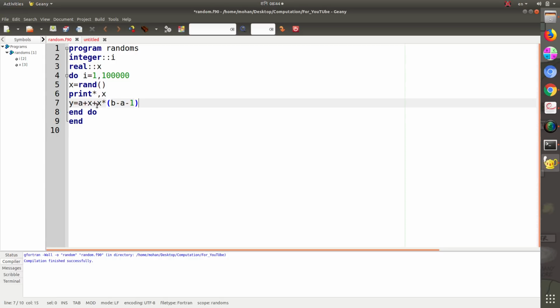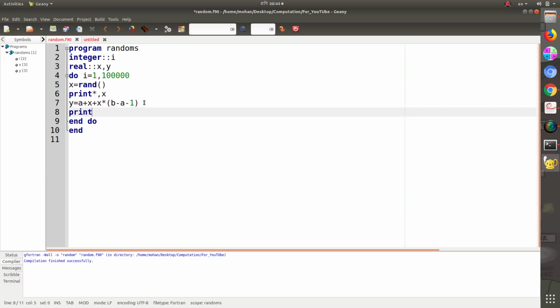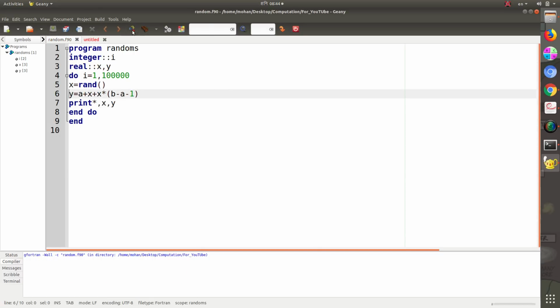Okay, so I have introduced y as our new variable here, that's why it should be real. So let us introduce y here. Now again, we can print here as y, and let us move from here to here, and yes, we can get x as well as y. Okay, so let us run the program.